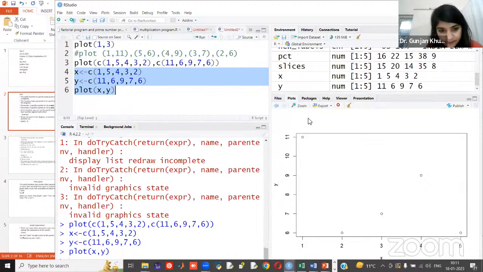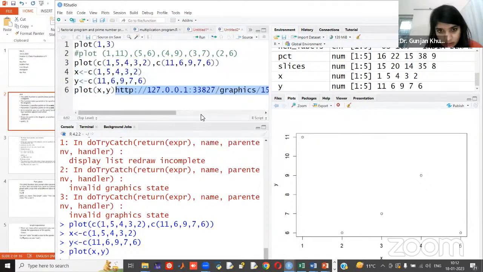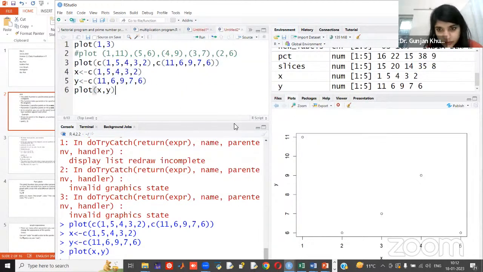You can see here. If I zoom the picture, yeah, here it is. If I zoom it, okay. So this is what you have got, the plot. So is it fine?